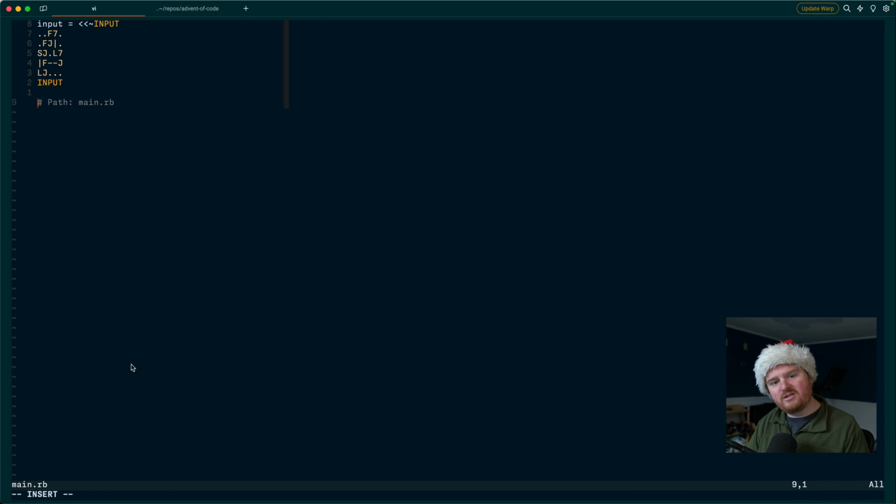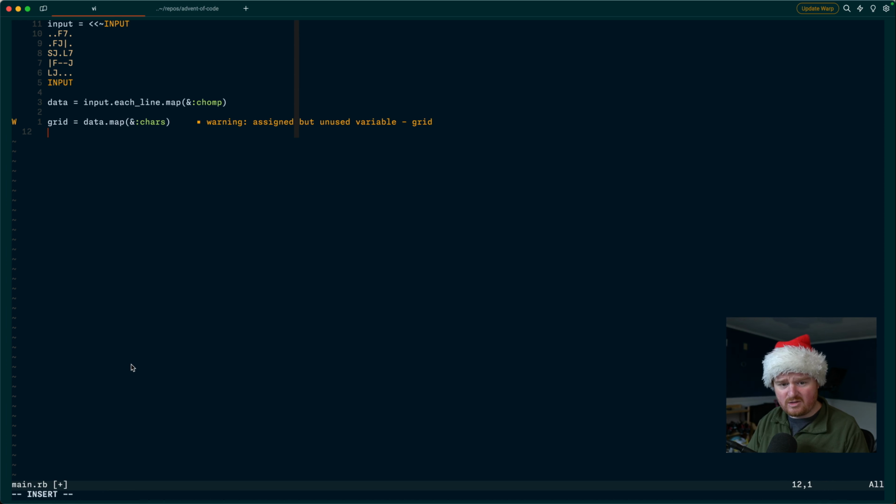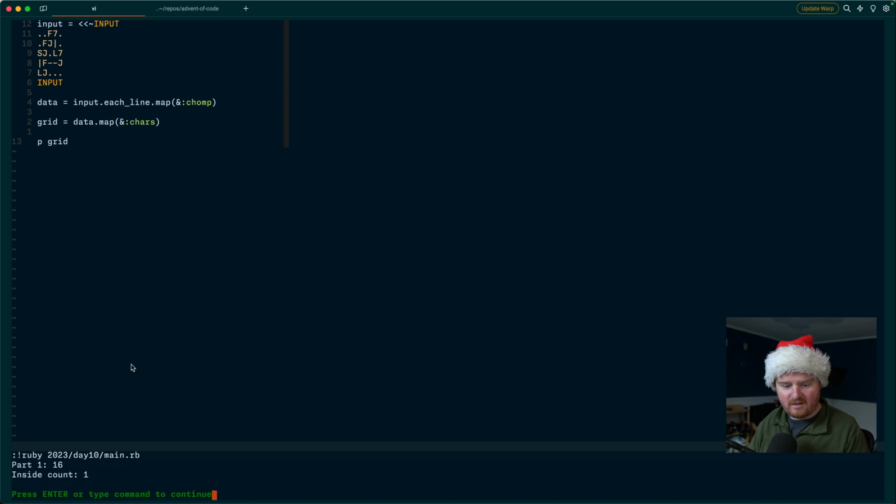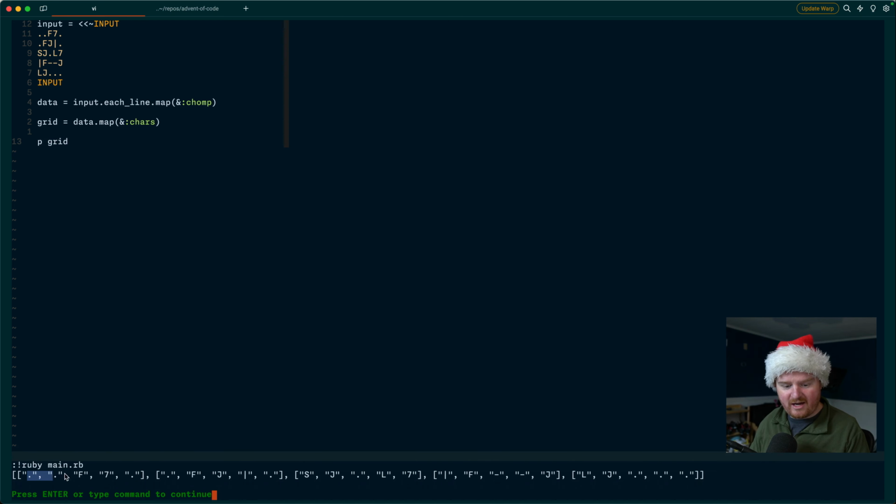Okay, the first thing we want to do is split this up. So we'll say data is input.each_line.map chomp. And then for each of those, we're going to get some grid. Our grid is going to be data.map to characters. I think that should give us something to work with here. We want to see. All right, so now we've got a bunch of characters.